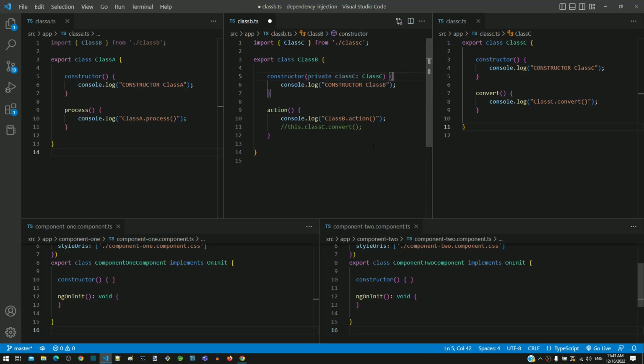Now that we have access to class C through this constructor parameter, we can call the convert function within the action function. In action function, I am including the statement this.classC.convert. This statement uses the class C property of class B to call the convert function. Now changes required in class B to call a function in class C is completed.